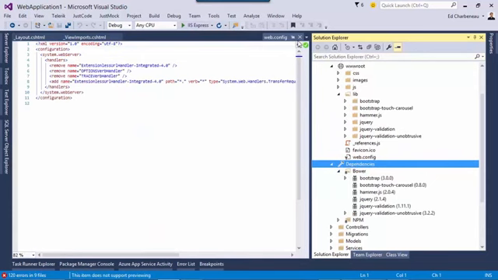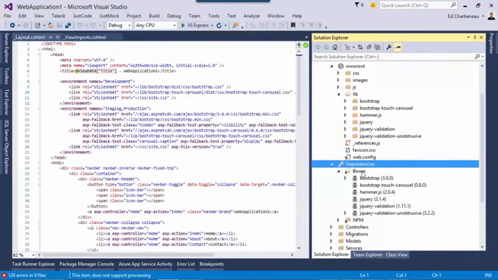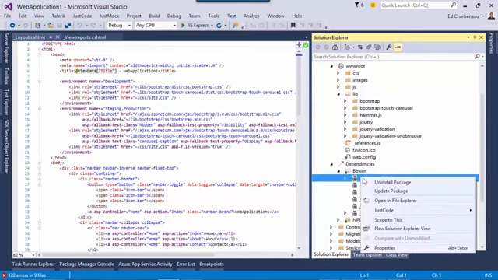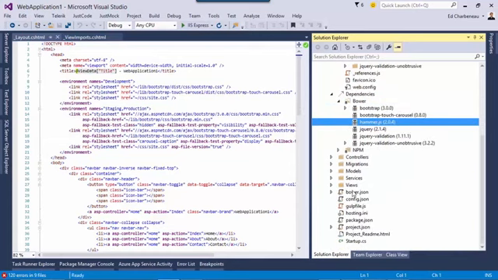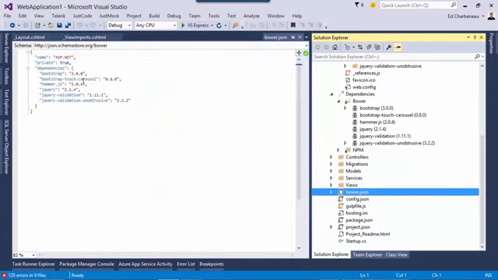Next, we have our dependencies node. More package management options are available in MVC6. Bower and NPM support have been added in this version. Configuration for both Bower and NPM can be managed by a GUI here. And you can also manage Bower and NPM dependencies in their respective JSON files found in the root source folder.